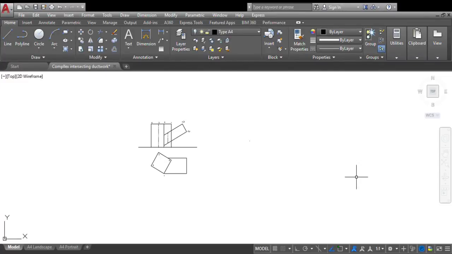So this is just a video about the intersection of ducting and pipework again, but this is a more complex question. So this involves a rotated square hollow section and it being intersected by a rectangular hollow section.